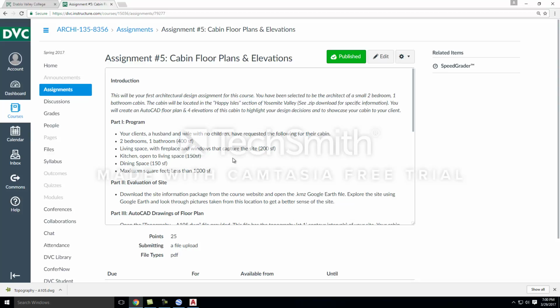If you have a road on one side, maybe your windows don't face the road. So think about privacy and what you would want in your cabin if this was actually your place. There are no rules. But if you're doing something a little crazy that doesn't make any sense, I will tell you. But for the most part, there are no rules.